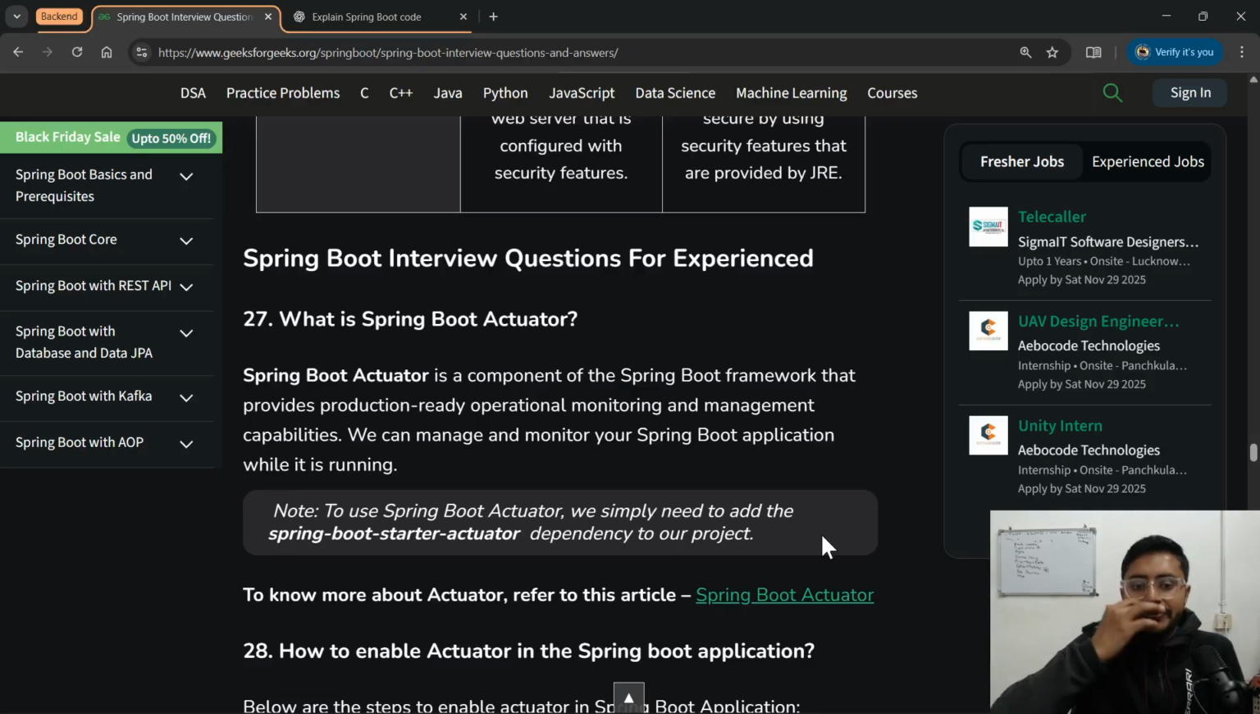So it provides production ready operational monitoring, like we discussed in session number 1 also, what actuator does. Let me tell you where we have written that part. I have written somewhere about actuator, and it was only one or two words.